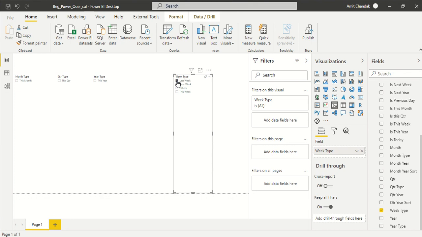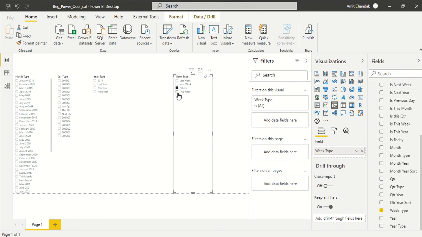Okay, so for next week you will see the month has changed, next month, next quarter. For others, you will get almost the same thing because everywhere it is available. And this week shows next month because this week is spreading across two months. So that's what is happening.